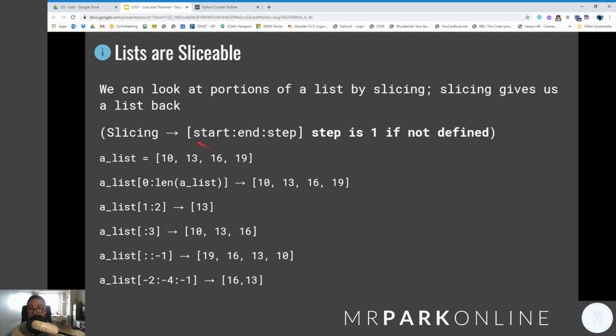So if you remember, with strings, we can slice lists by using this kind of formula: start, end, and step. Okay, so by modifying these values, we get different slices of our list. If this is my list, if I went from 0 all the way to the length of the list, I get the entire value. If I want to start at 1 and stop at 2, we never include that last value, so I get 13 here.